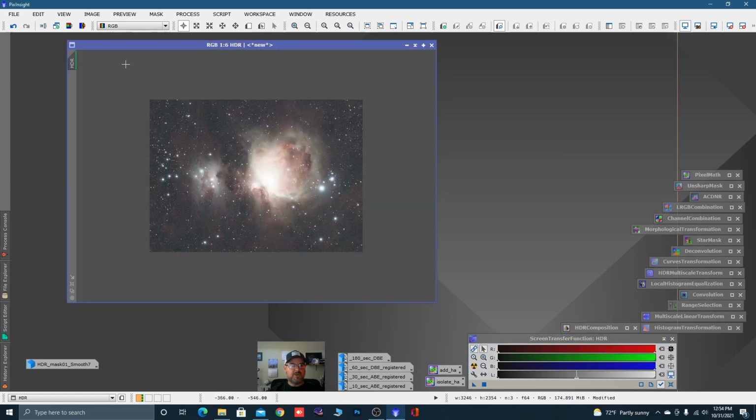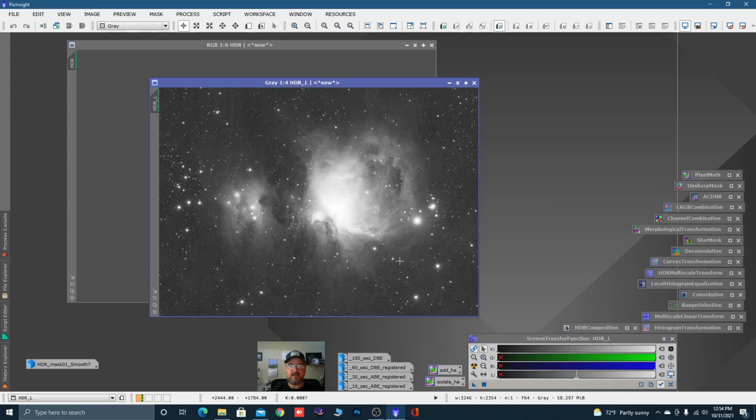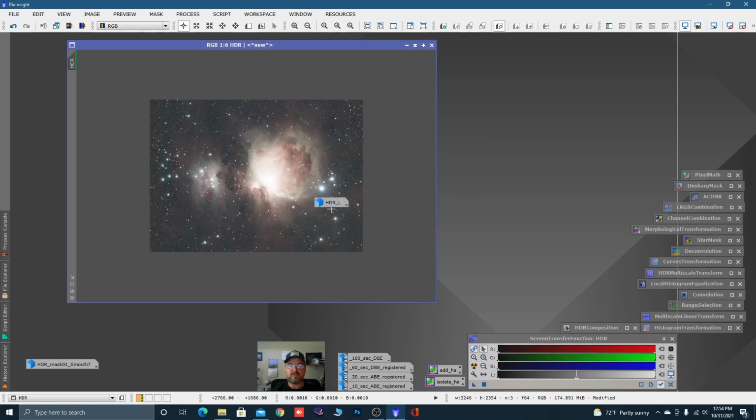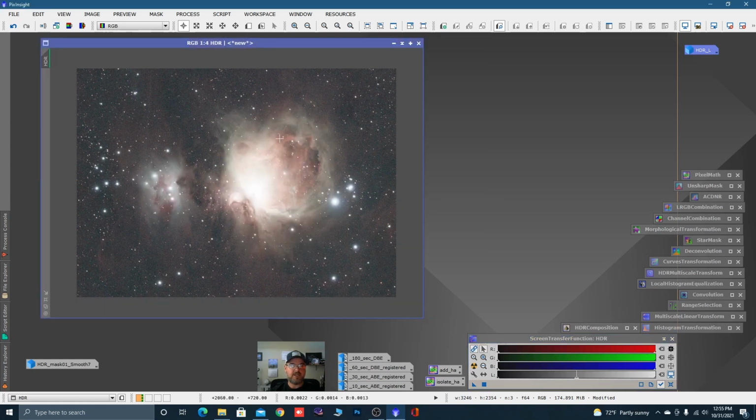All right. Next step I want to do is come up to this rainbow looking button that says extract CIE L component. I'm going to click it and hit the automatic screen stretch. This is my luminance. We're going to work on that separately. Okay. Cool.